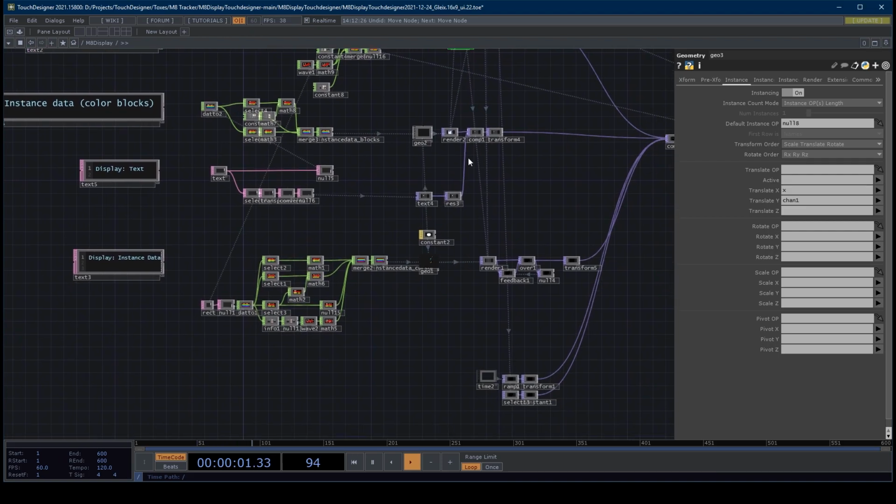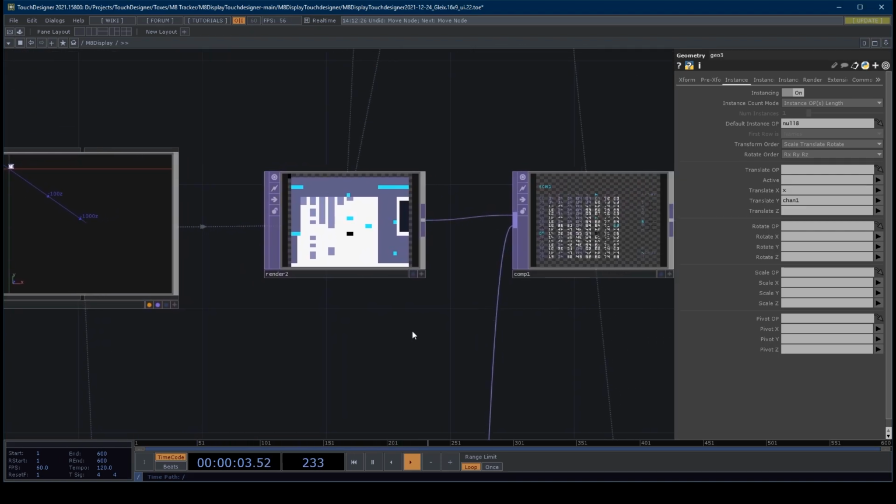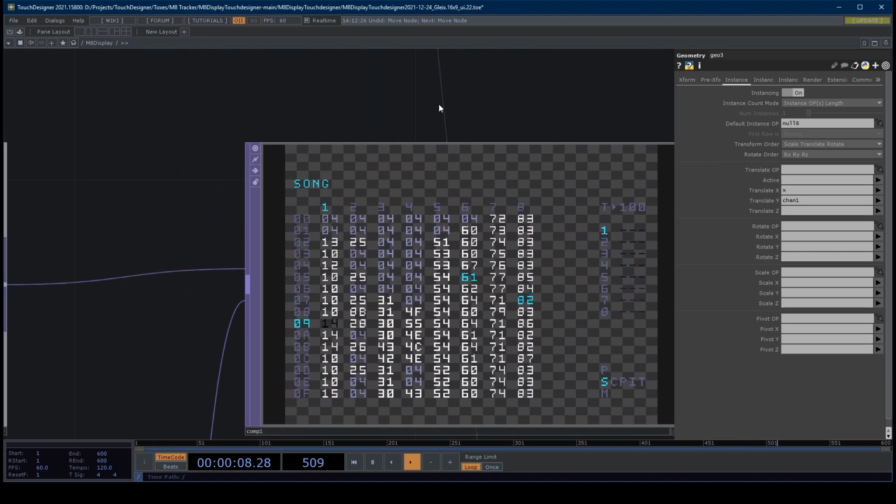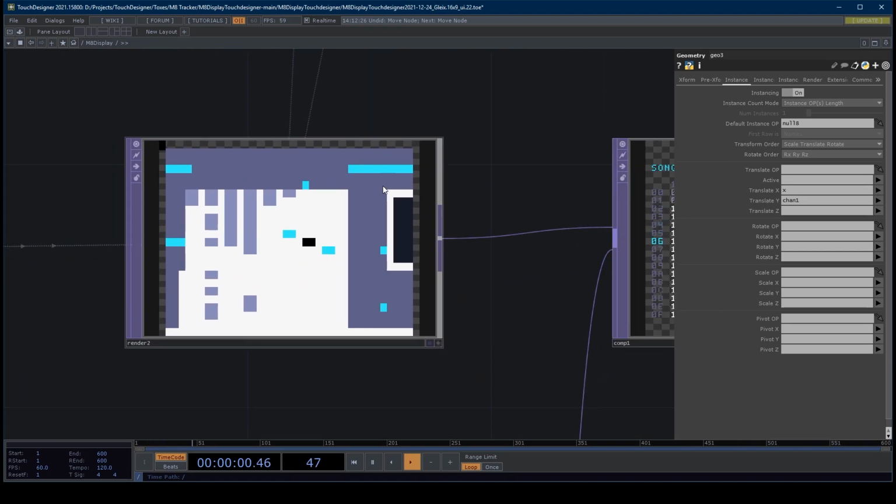And down here, the color multiplication layer for all of the text is also built through instancing.